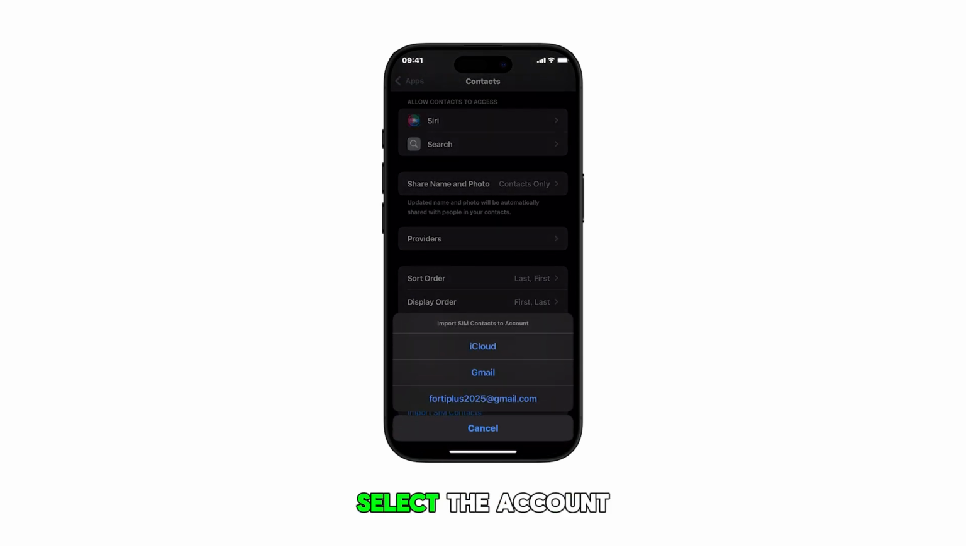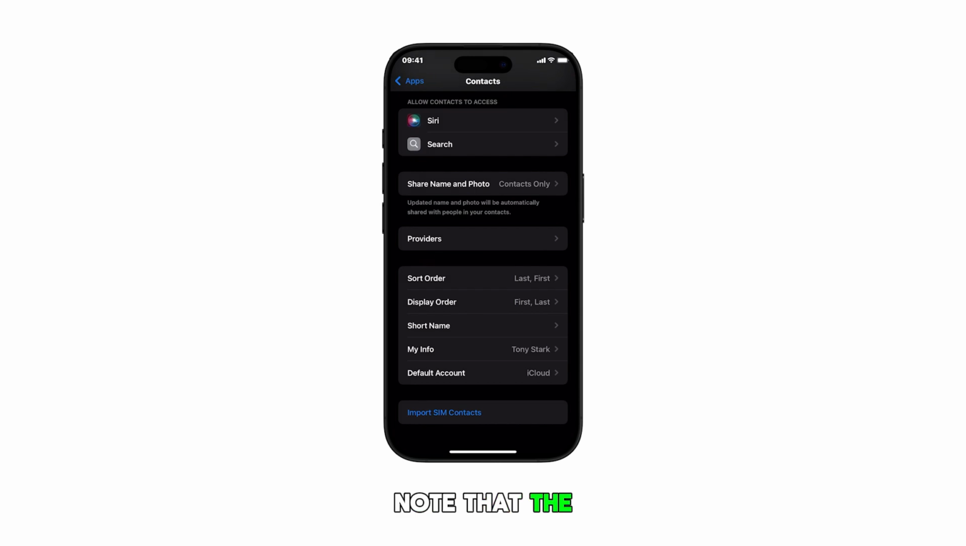Here, you can select the account where you want to import contacts. Among the available options include iCloud, Gmail, Outlook, and other supported accounts. Simply tap to select your desired account. Note that the import process will begin automatically after selecting your desired account, and your SIM contacts will be copied to that account.